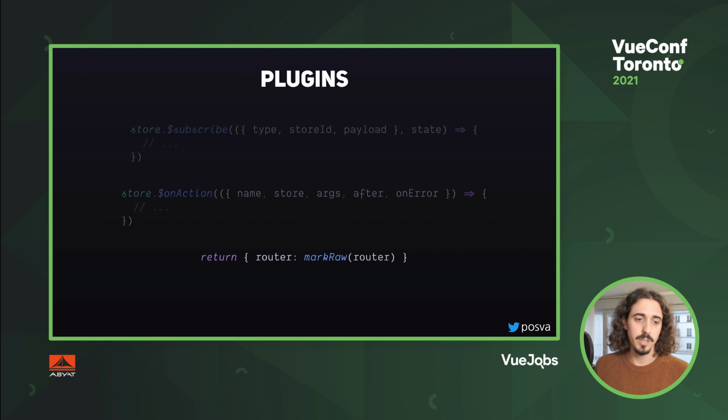And finally, you can add any properties to your store. So you can return an object of properties that will get merged with the store. For example, here we are adding a router instance. So we are giving all the stores access to the router. It's also important to note that you should use markRaw with complex objects. This is a reactivity thing in Vue 3 to avoid deeply observing very complex objects. So any complex object that you pass like this should be marked as raw if you don't care, or you don't know what it contains.